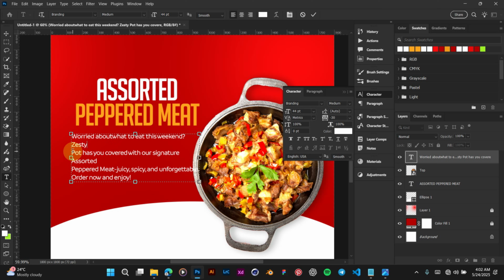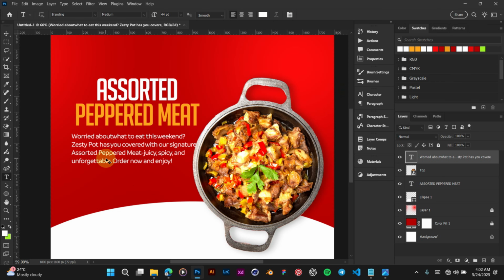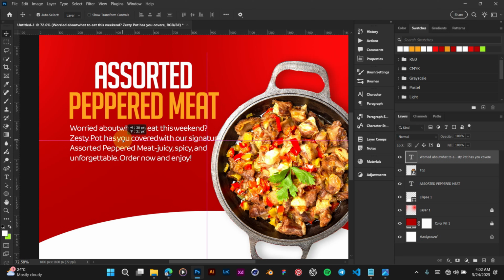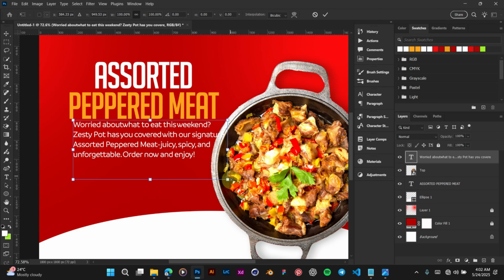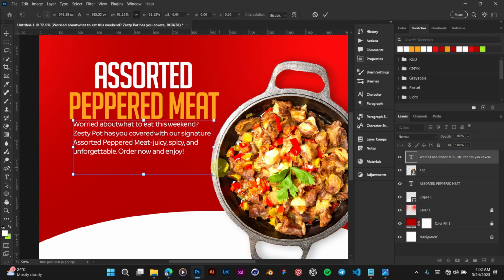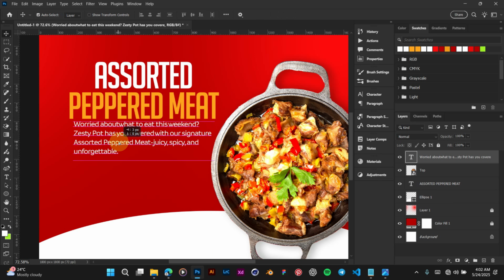Okay, so bring it here. So this one, we're just adding the text. Alright, so this is okay, and let's place it here. It's too big, let's reduce it again, something like this. Alright, so there it is. This is our text. We have added our text so nicely.